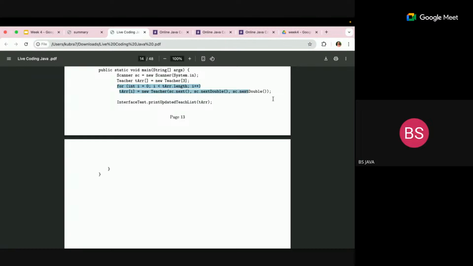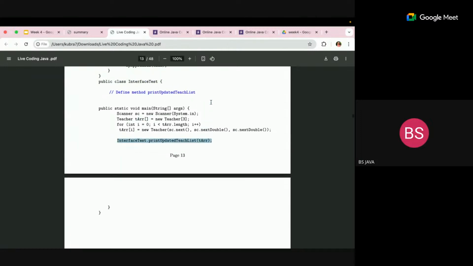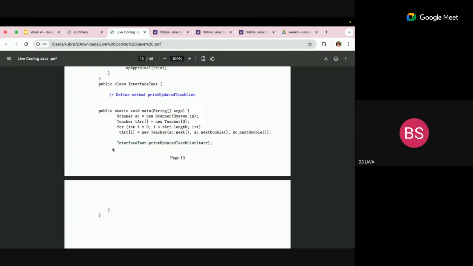And after the execution of this for loop, you will get an array, teacher array, with three teacher objects. Basically, each element of this particular array will point to one of the teacher objects. Now, here we are calling print updated teach list method that we are yet to define. And you can see it is called by using the class name interface test. So what does it indicate? As we are calling it using the class name, this is a static method. Print updated teach list is a static method.